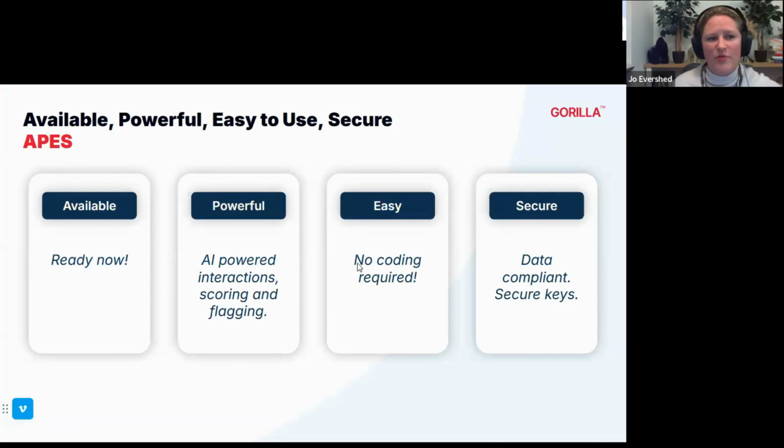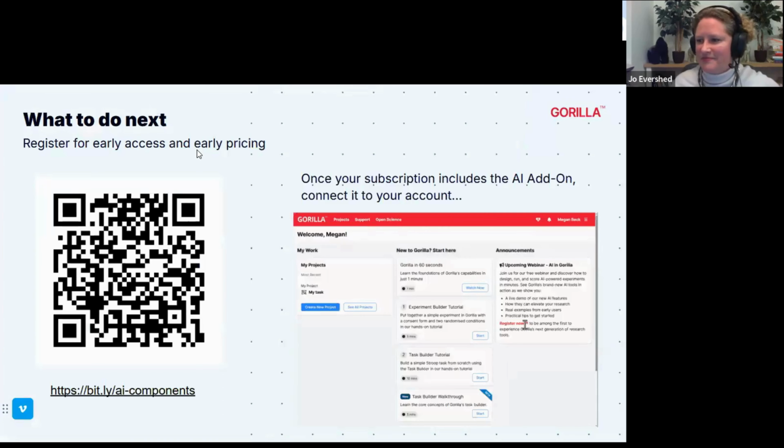The goal is to help you incorporate AI without complexity, allowing you to focus on your research questions rather than the technical setup. And as you've seen today, you don't need to do any coding in order to use our AI tools. So they're available, powerful, easy, and secure. And this was just delighting me a little bit that the first letter of these five words spells apes, which is nice given that we're called Gorilla.